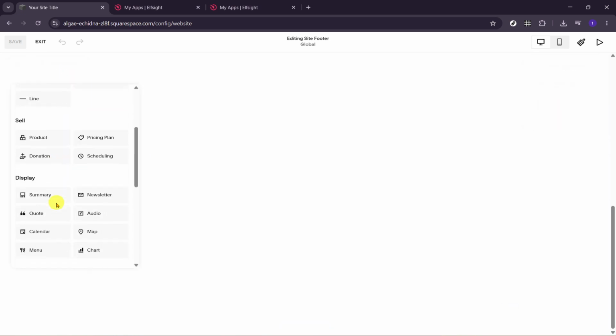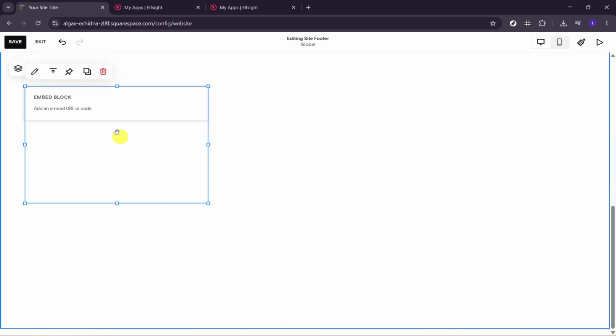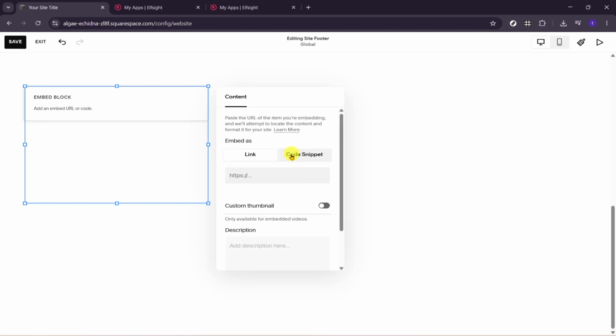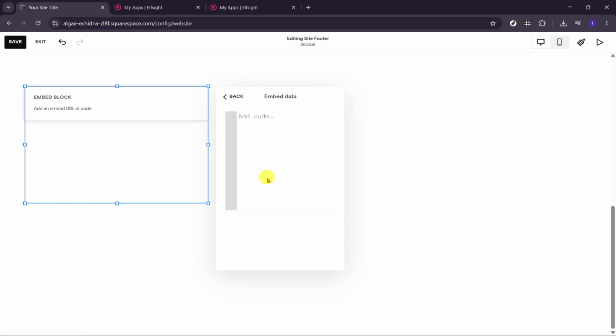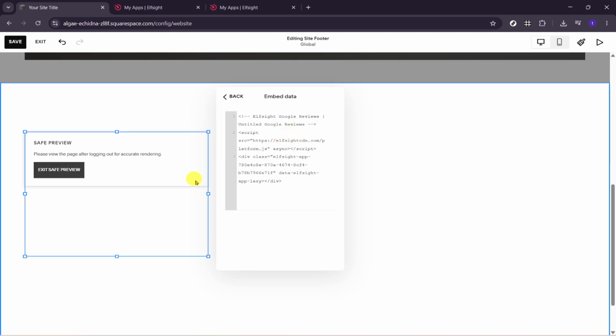From the block picker, choose Embed. After the embed block is placed, click to edit it so you can add custom code. Select the code snippet option, then open the embed data field. Paste the Elf Site code you copied earlier into this field, and save. Give the page a moment to load the widget.